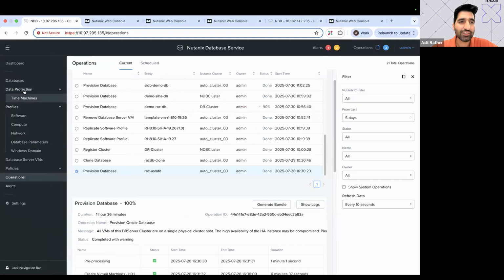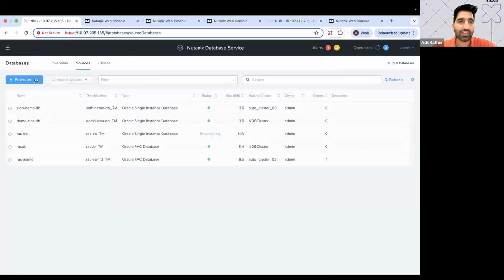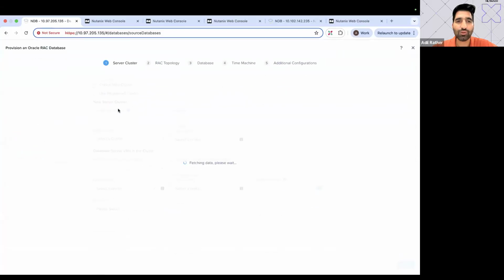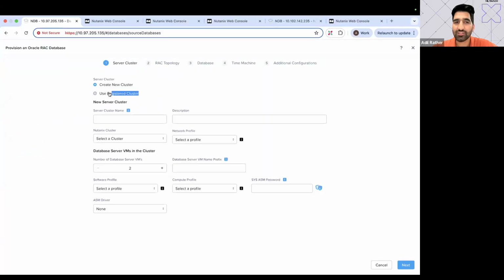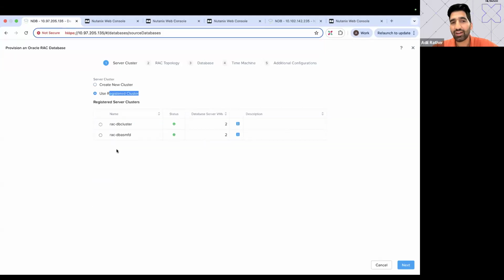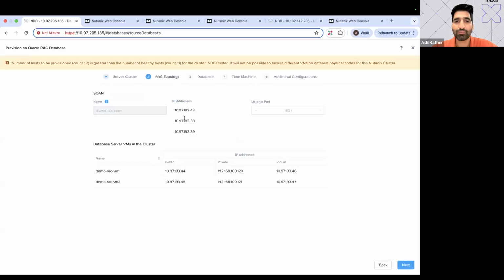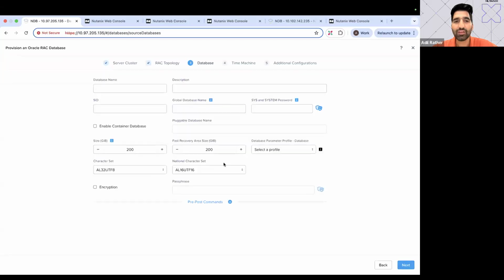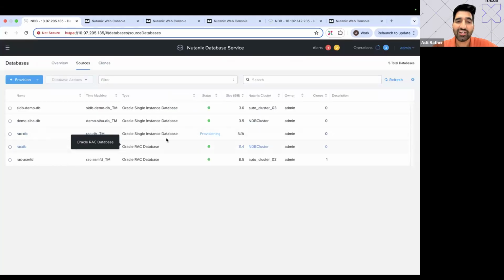Now, quickly, I'll go back to database sources again. If you remember, I said there is one more option called use registered cluster. What this means is, let's say you already have a rack cluster deployed, and now you want multiple databases in a single cluster. At this point, you will use registered cluster. You select any rack cluster that's already there, and it populates the IPs, the scan port and everything, and the rest follows as we did in the previous deployment. So this is how you can deploy a database into a rack cluster.